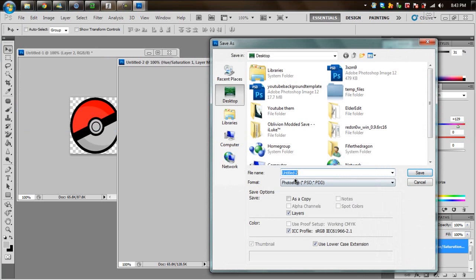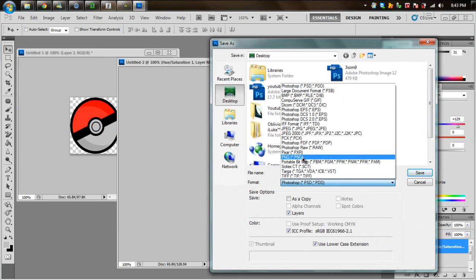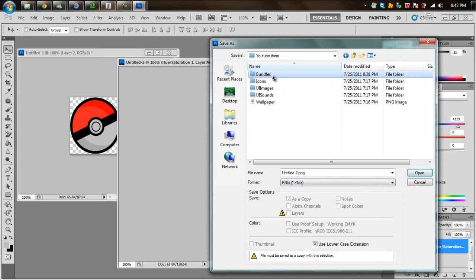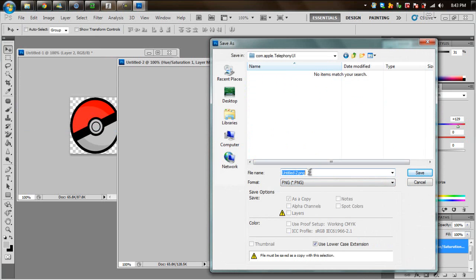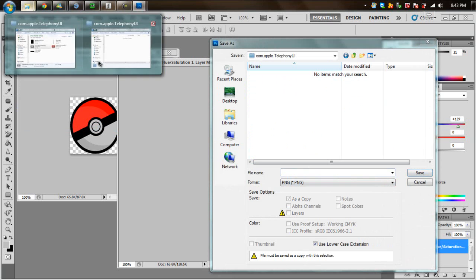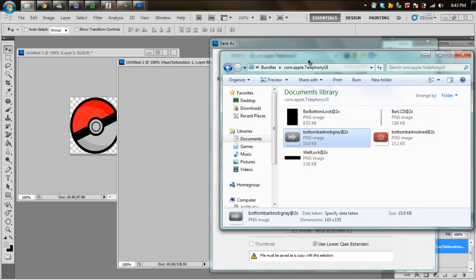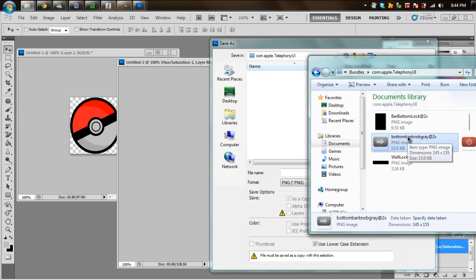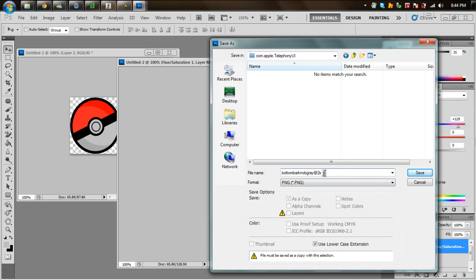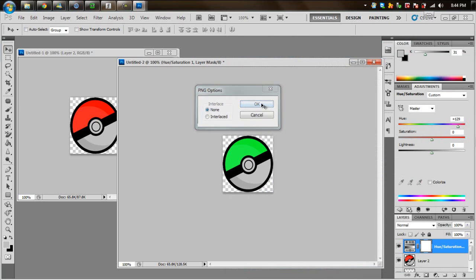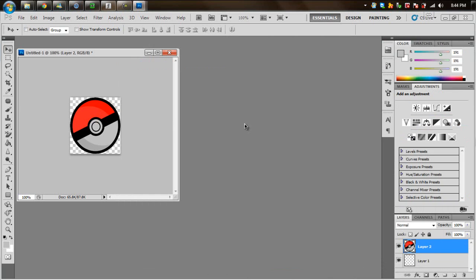I'm going to save this, and it has to be in PNG. Remember that. YouTube theme, bundles. Now this is tricky to name. The one that you want to slide to open has to be bottom bar gray, bottom bar gray, x times 2. Save it, you're done.